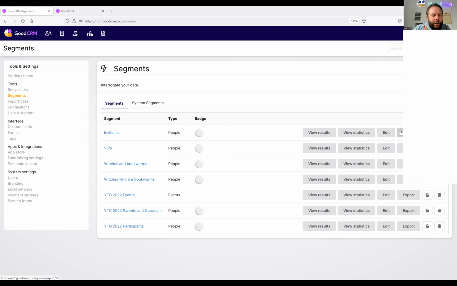It would open in a new window, so I won't show you that in action, but essentially you can export the data from any segment by clicking the export button, and that will give you a list of people to invite to your next event, or it might be that it gives you information that you're going to then use in reports, or whatever it might be. But any time you want to export data, you can absolutely do that.